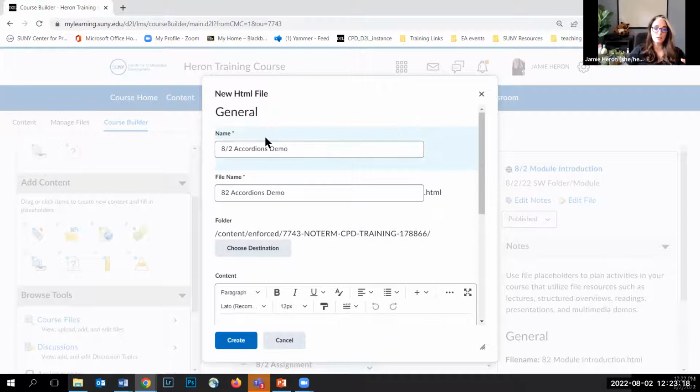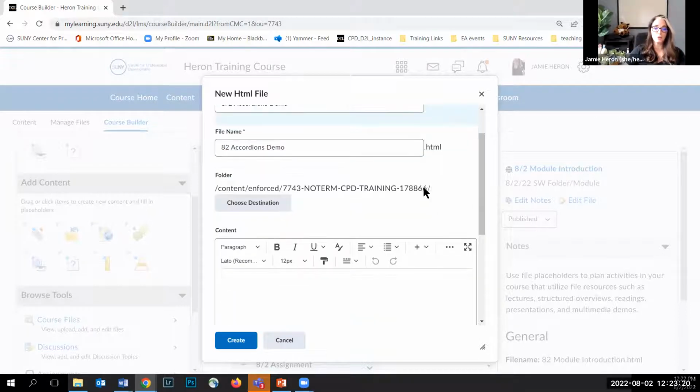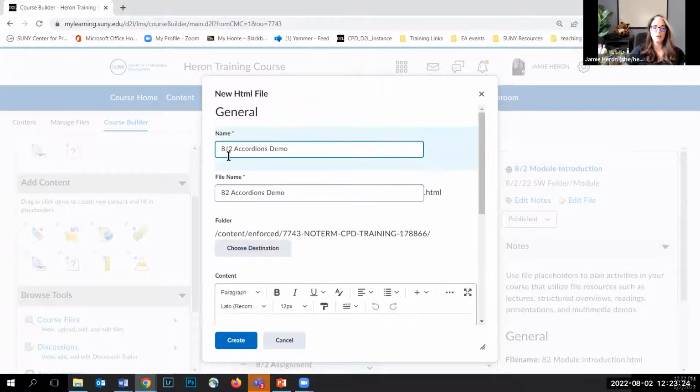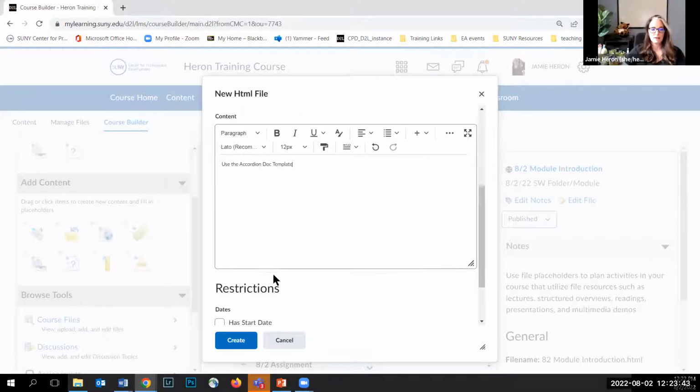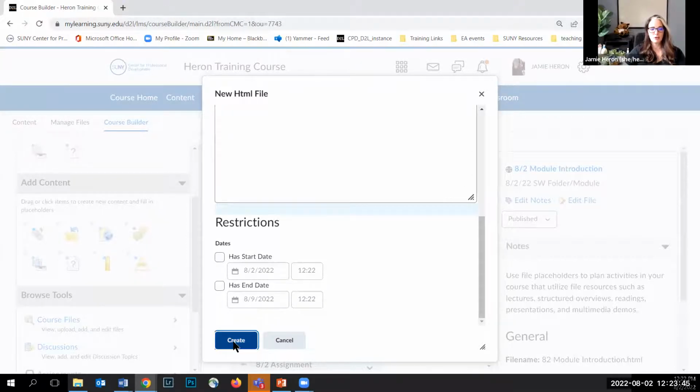If I click off of the title I just created, it's going to create the HTML file name for me. It will strip out any symbols, etc., that it doesn't accept, like this slash here between the dates. You'll notice now it's called 82 accordions demo. I'm going to make myself a note here and use the accordion document template. I can set restrictions and then I click create.